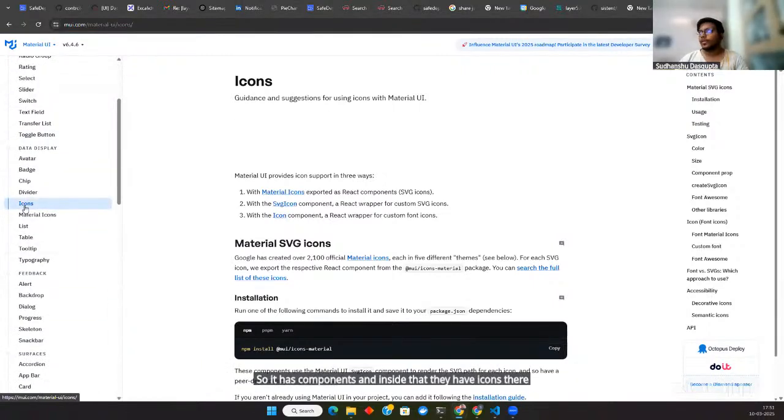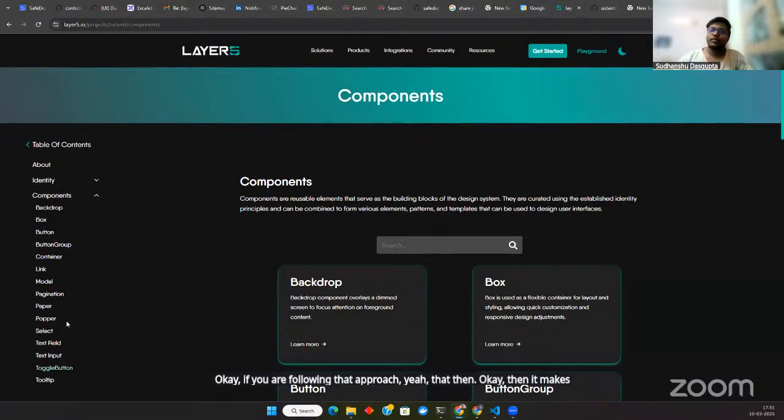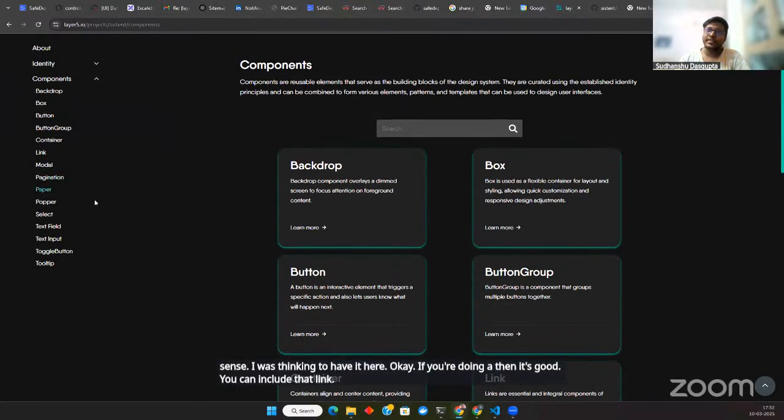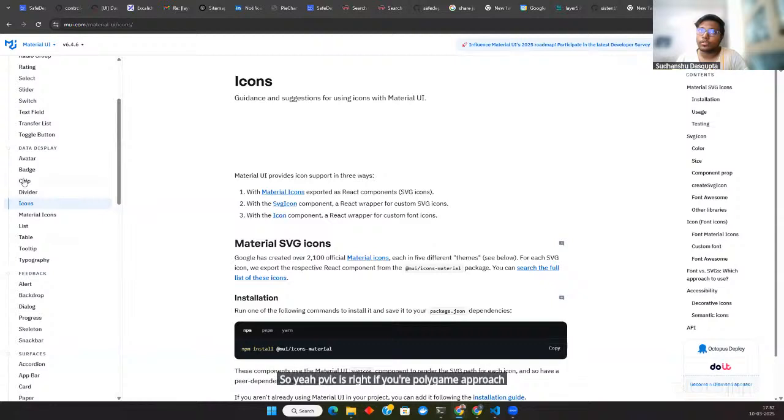Okay, if you are following that approach, yeah, that makes sense. I was thinking to have it here. Okay, if you're doing it that way, then it's good. You can ignore that review. But don't add system icon, just add icons. You added system icon as an icon. So yeah, Vivek is right. If you're following the MUI approach, then we should follow this path structure also. Okay, that makes more sense.